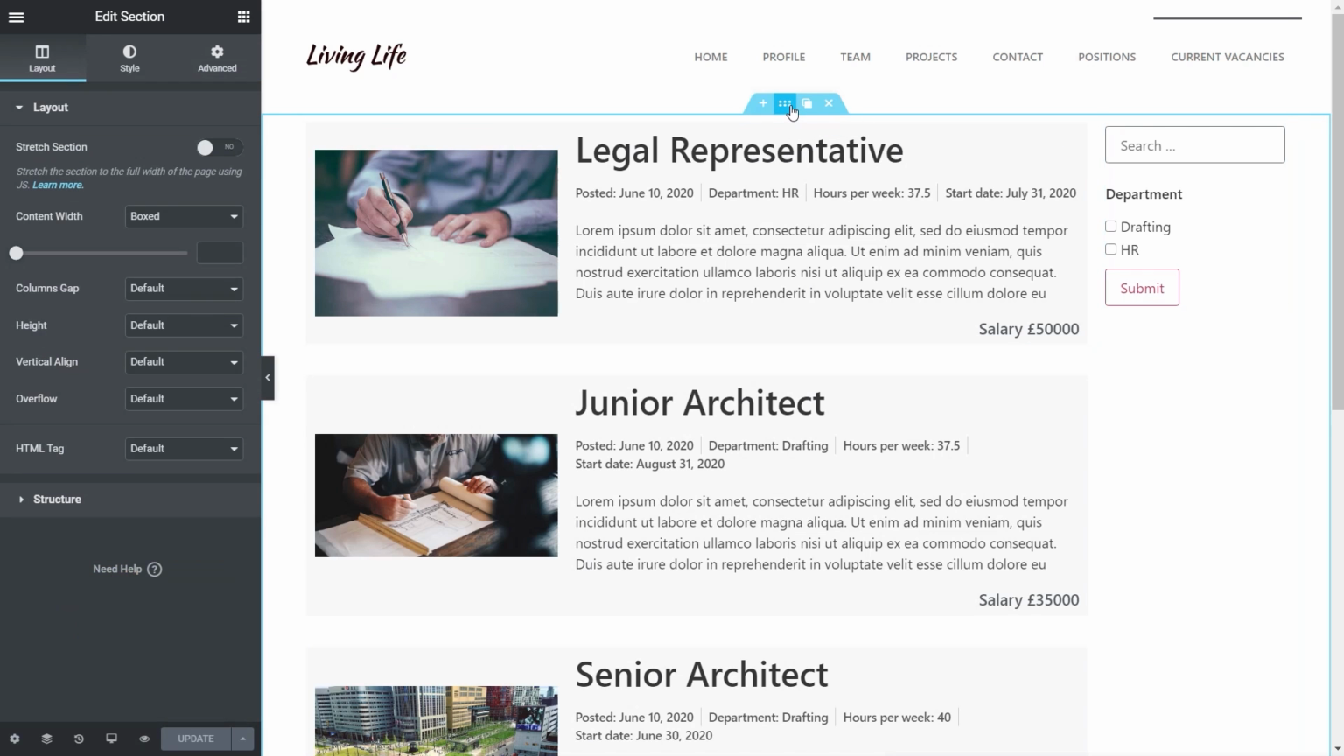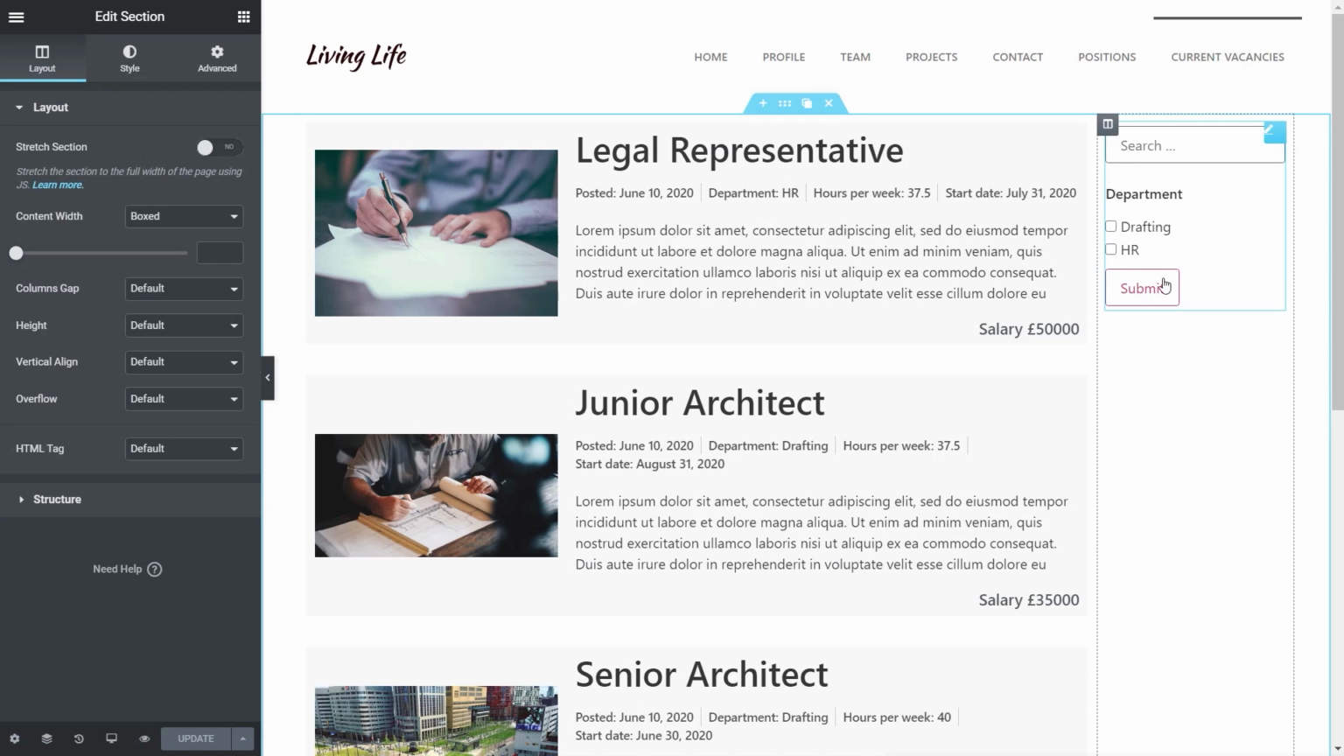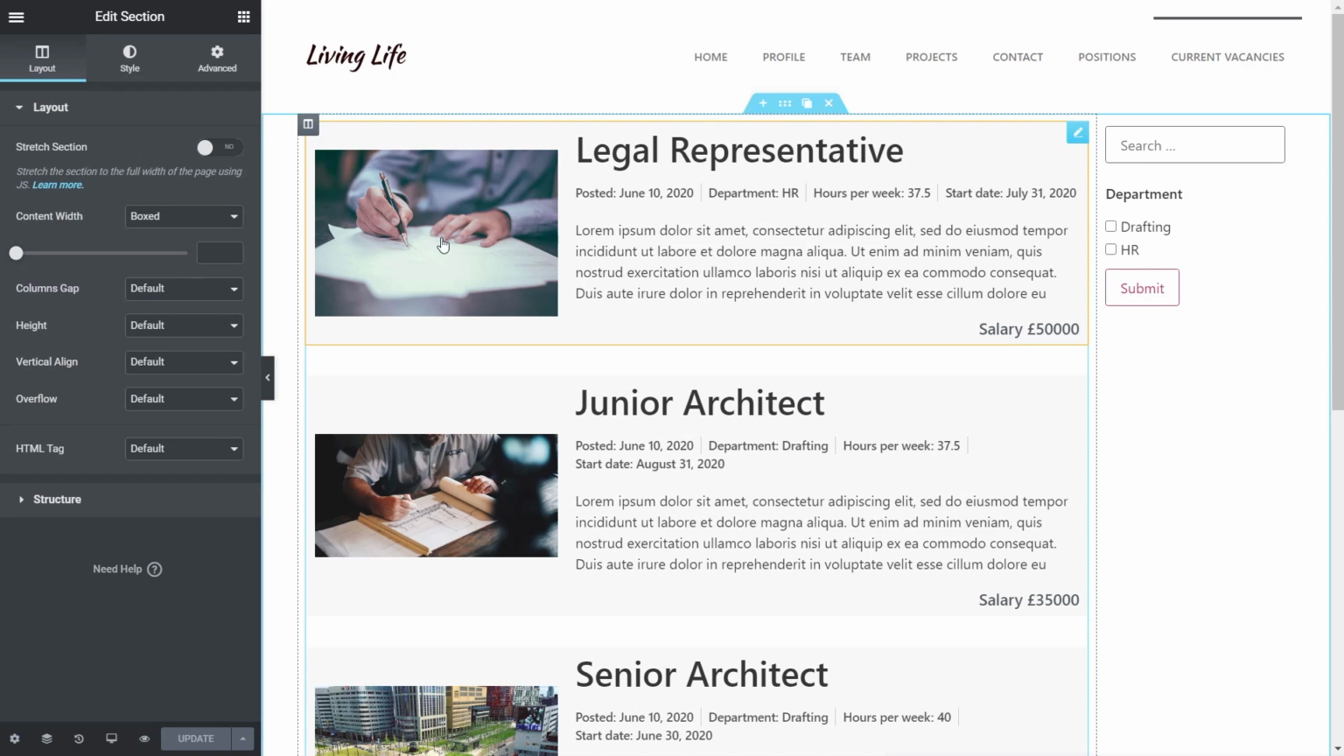We're going to click on the top section up here, this little blue bar, and right click on there and say copy. Now we've copied this entire block section. I'll show you why in a moment.